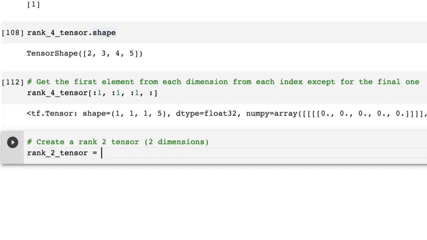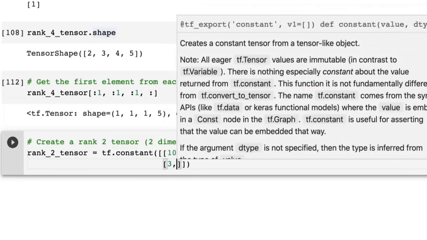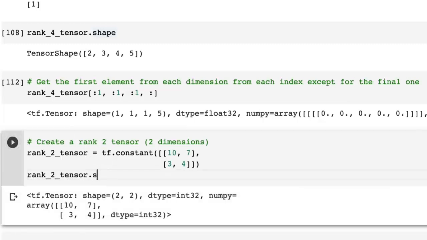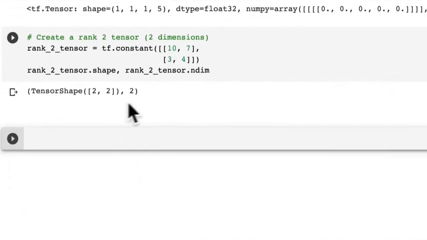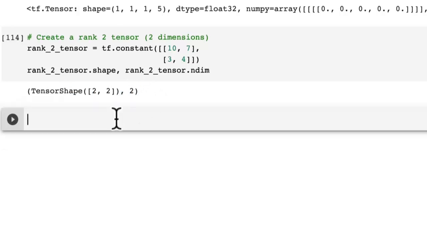You can pause the video here if you want and try to create your own rank 2 tensor without me coding. But we want tf.constant, my favorite numbers, 10, 7. And then how about 3, 4, because 3 and 4 add to 7. And now let's have a look at our tensor, rank 2 tensor. We could even get some attributes about it. Rank 2 tensor, ndim. Again, lots of practice here, figuring out information about our tensors. Okay, the shape 2, yep, ndim, that's exactly what we want.